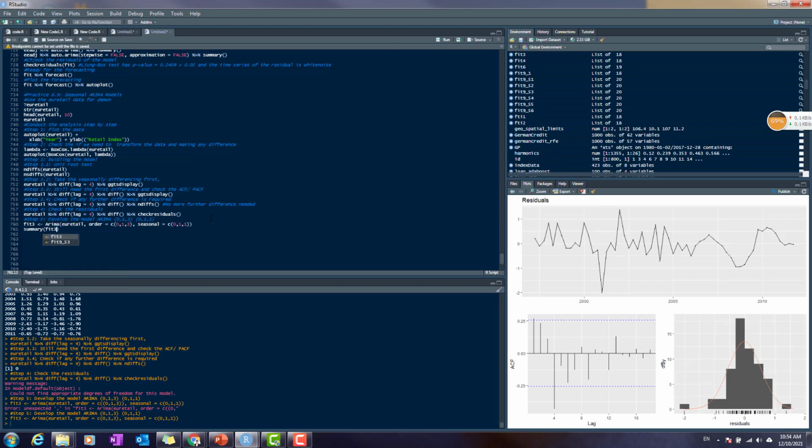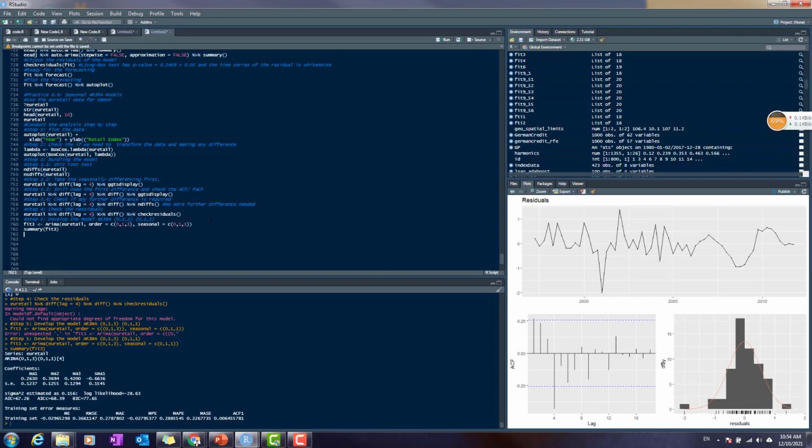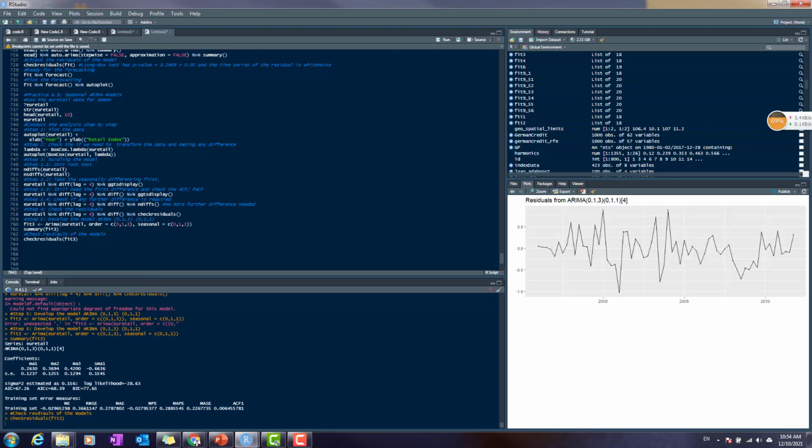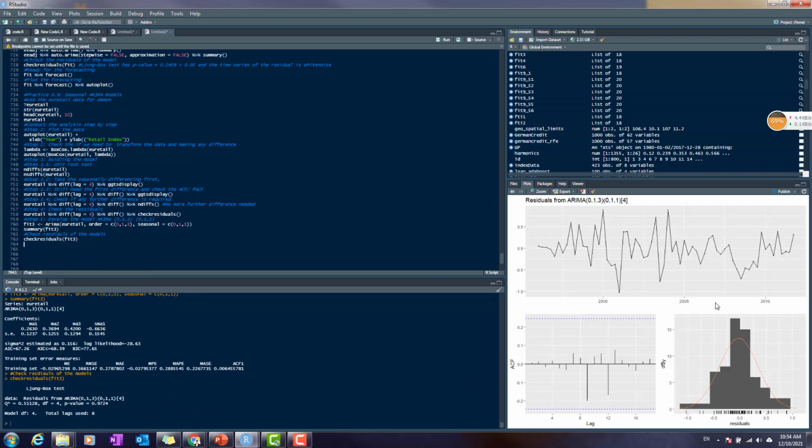The model fit, to see the detail. This will be (0, 1, 3) and (0, 1, 1). This will be the model, and the AICc will be like 68.39. That's my model. Let's check the residue of the model. Okay, and you check the residue with this model. White noise, looks good.